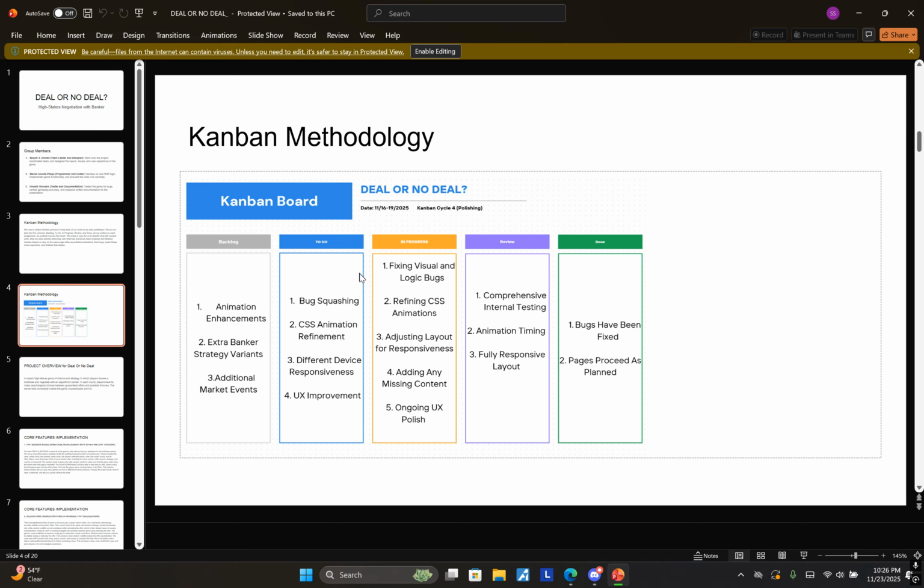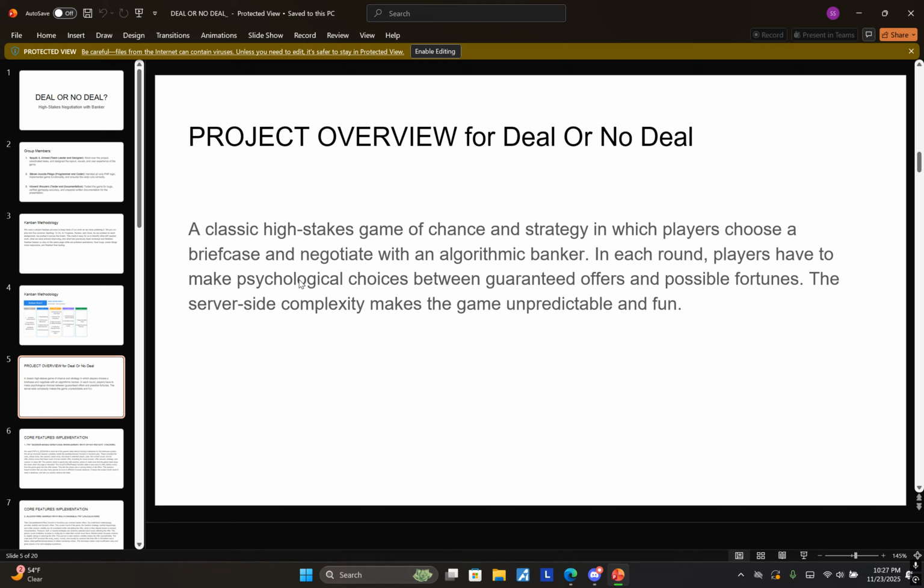So this is where we provide an example of how we used the Kanban methodology. This is from the 16th to the 19th, and this was our Kanban cycle 4, and this was what we did and how we used the methodology to finish this project. Anyways, so from here on, we'll be talking about the project overview.